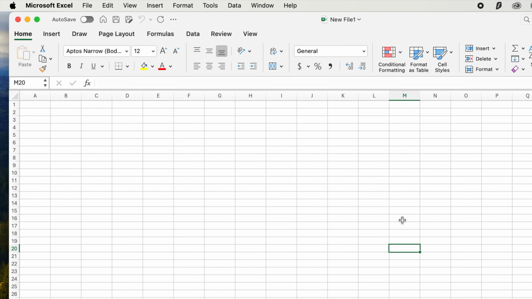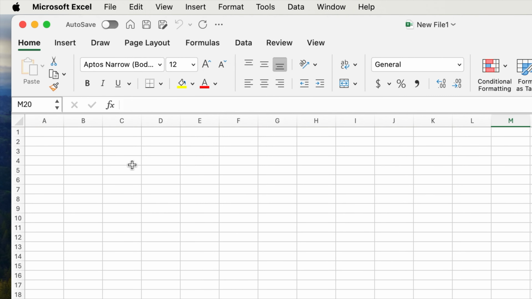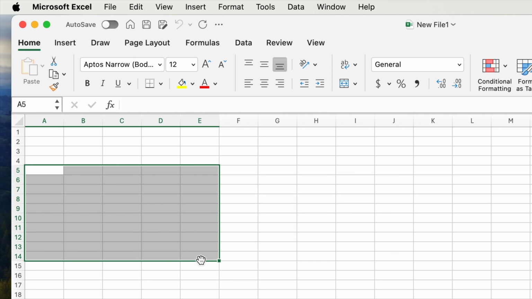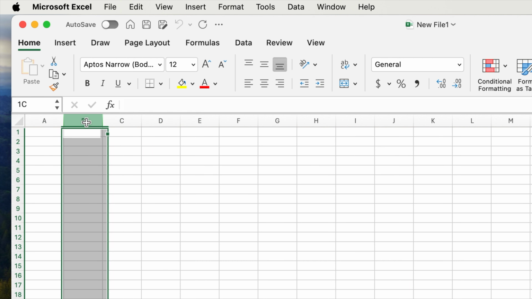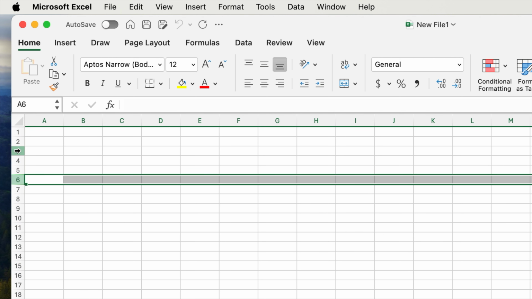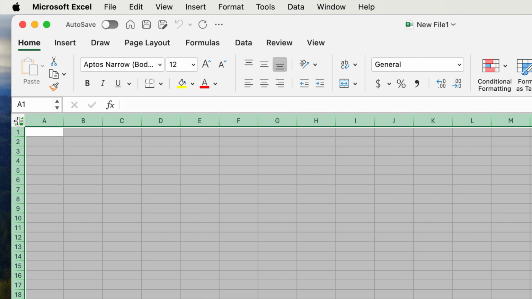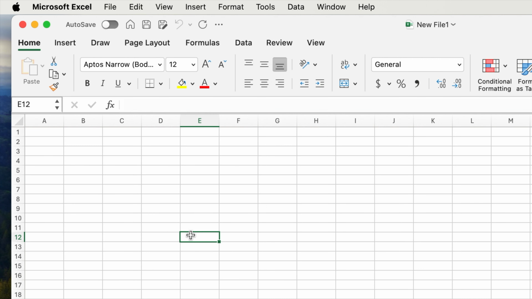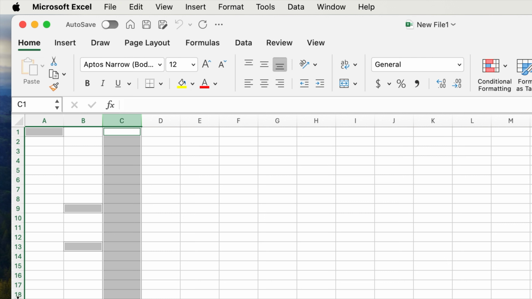To select a cell, simply click on it. The selected cell becomes the active cell in the workbook. You can also select a range of cells by clicking and dragging over them. Additionally, you can select entire columns or rows by clicking on the column or row headers, respectively. To select all cells in the spreadsheet or sheet, click on the upper left-hand corner of the spreadsheet. To select multiple ranges, hold down the Command button, or Control on Windows, while selecting the desired ranges.